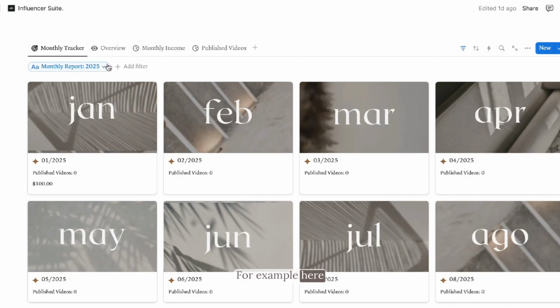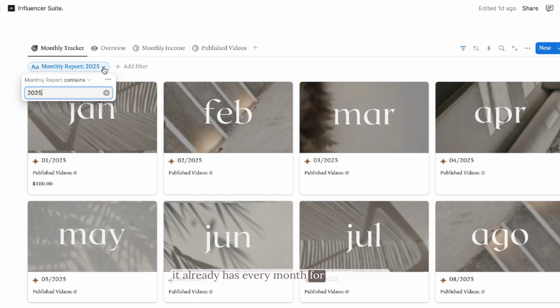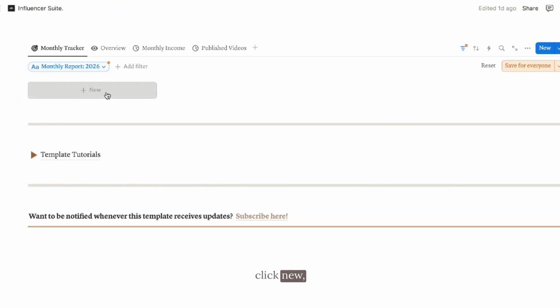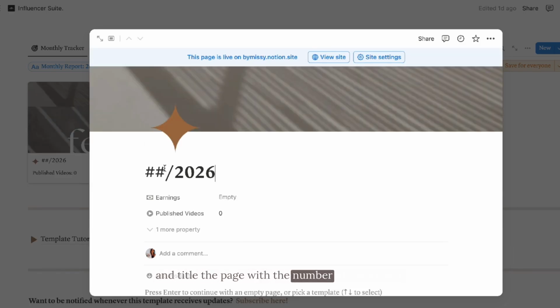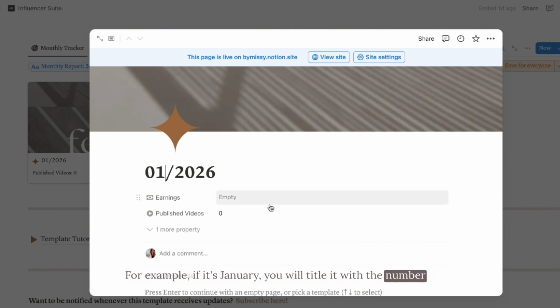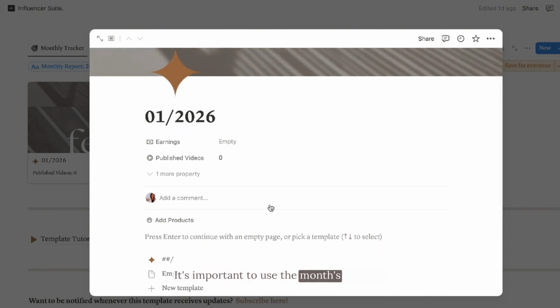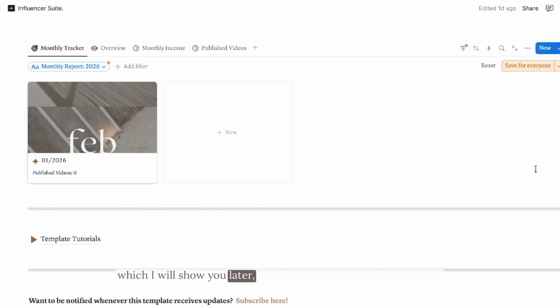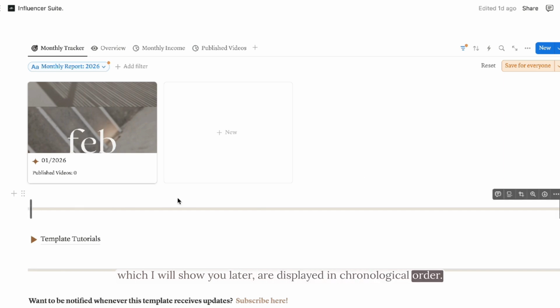For example, here, it already has every month for 2025 set up. If you want to add a new month for another year, simply adjust the filter to the correct year, click New, and title the page with the number of the month. For example, if it's January, you will title it with the number 1. It's important to use the month's number so the reports in the graphs database, which I will show you later, are displayed in chronological order.